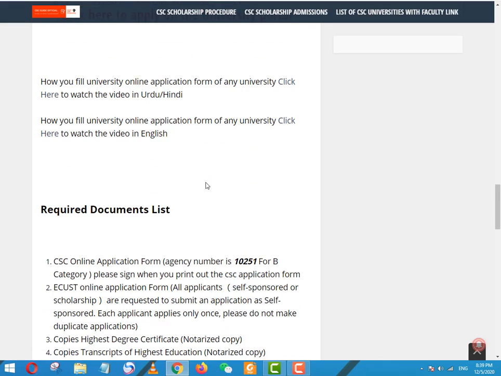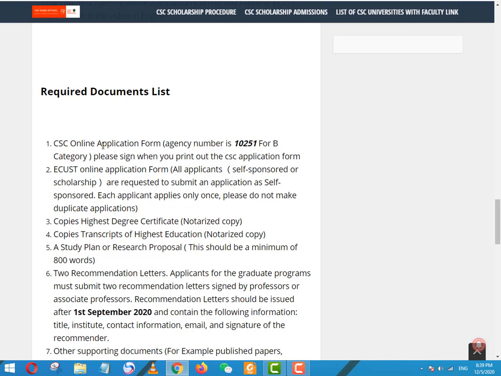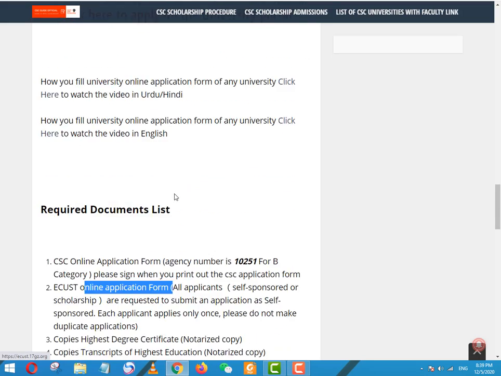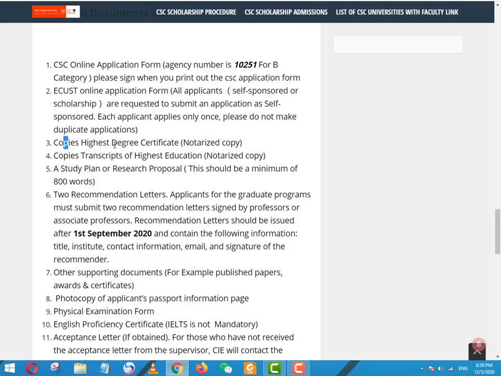So which documents are required? The CSC online application form and the ECUST online application form need to be filled here. Also your highest degree notarized copy, transcript notarized copy, and your study or research proposal, which should be a minimum of 800 words, not less than 800 words. If your study plan is more than 800 words, then it's okay, but it must not be less than 800 words.